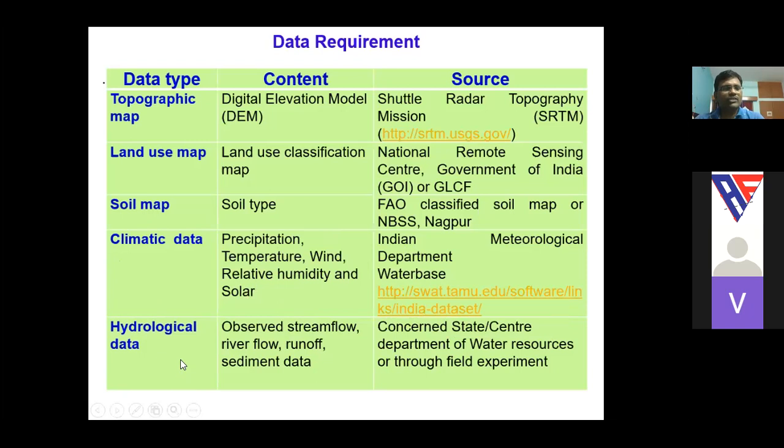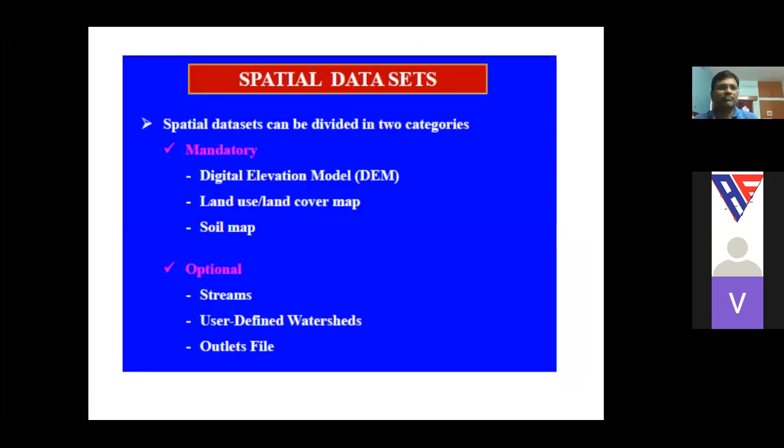Then the next one is the hydrological data. This is also a very important data set which we require for model calibration and validation. It includes observed stream flow, observed river flow, or runoff data from the watershed, as well as sediment data, which we can get from the concerned state government or central government water resources department, or some of the data can be collected through field experiments.